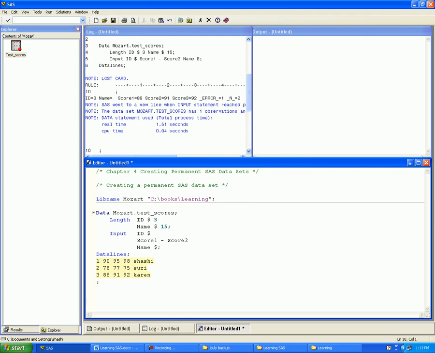Okay, and now we'll see the descriptor portion of a SAS dataset using Proc Contents. Now the SAS dataset consists of two parts: the descriptor portion and the data portion. One way to examine the descriptor portion of a SAS dataset is by using Proc Contents. If you want to see the descriptor portion of the test_scores dataset that we created, then all we have to do is write the statement.